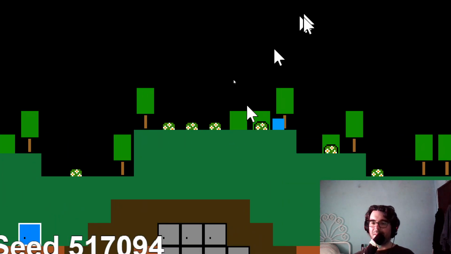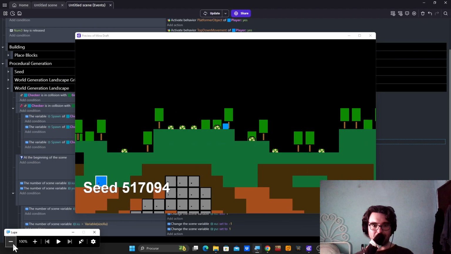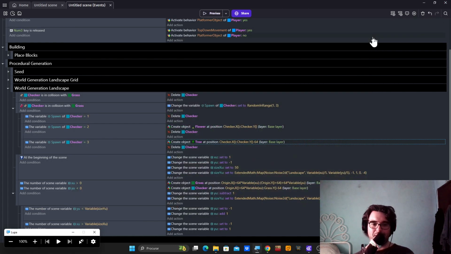Okay. It's because it's being created as the world is being generated. So it's creating a block, right? And then the block creates a checker on top. And it's like, well, there's nothing here, so I'm going to create a tree. But then we move on to the next block. So it creates a block on top of that block. And now the tree is behind the grass block.